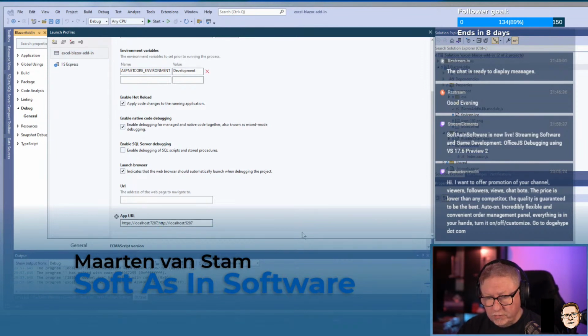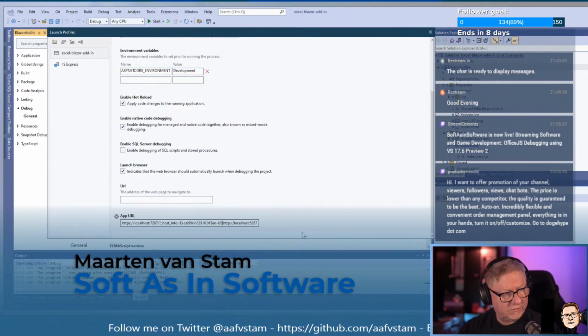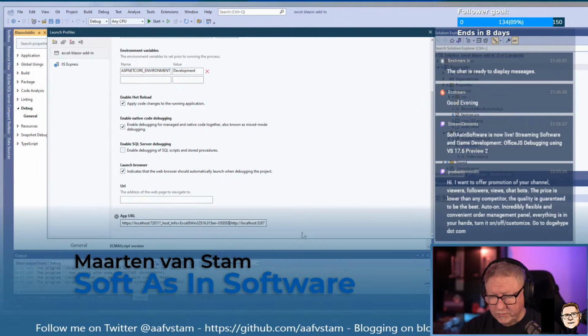What if we change this to underscore host underscore info equals Excel dollar win32 dollar 16.0.1 dollar English US, 1 2 3 4 $4 1 2 3 $4 and a 0.